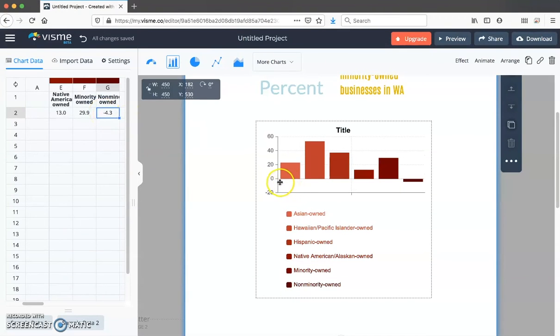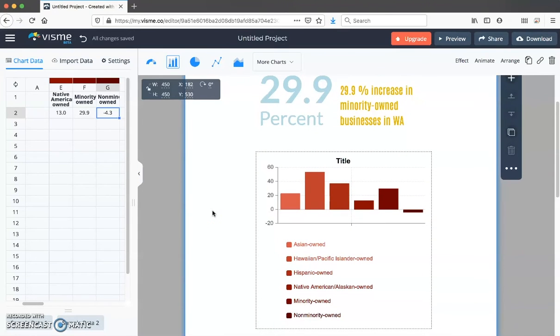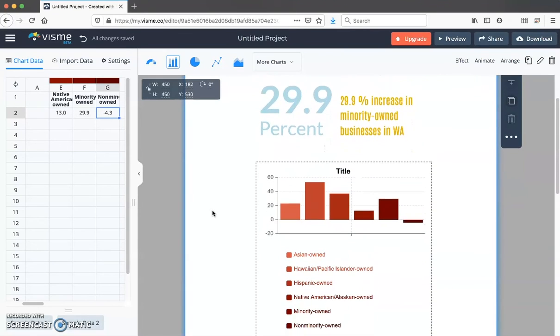And voila, it extends the y-axis down to -20 and shows us this negative number. So great. I can keep it like this in this color palette, which looks like it's okay. I don't really think there's enough contrast between the different shades of red, so I'm actually going to change it to just different colors.